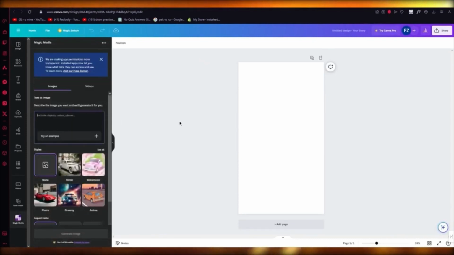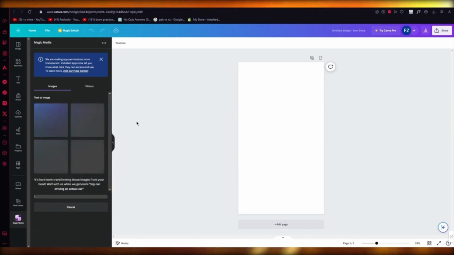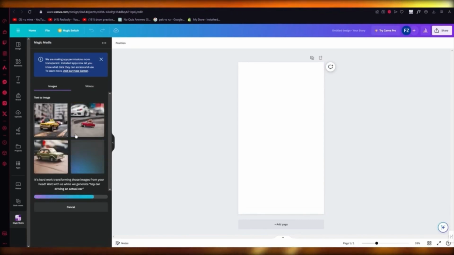So let's say I'm going to write toy car driving and actual car, pretty random prompt, but we're gonna click on enter, and it's gonna load us our prompts in really quickly. So you're just gonna want to go ahead and add those prompts for yourself. So let's wait for it to load in, and obviously it's gonna take a few seconds, but there you go.